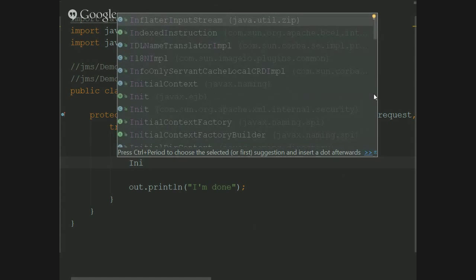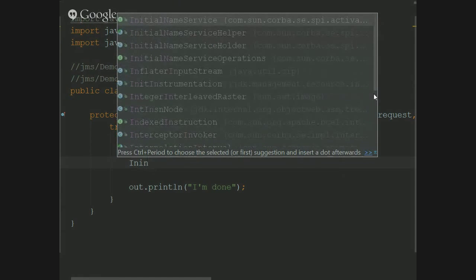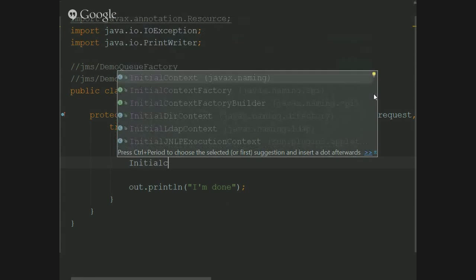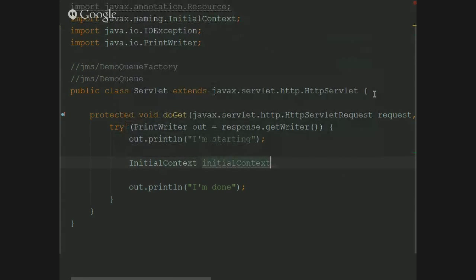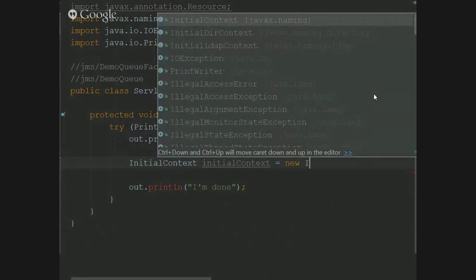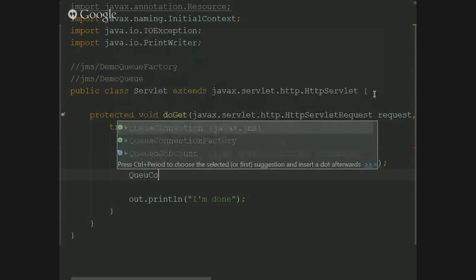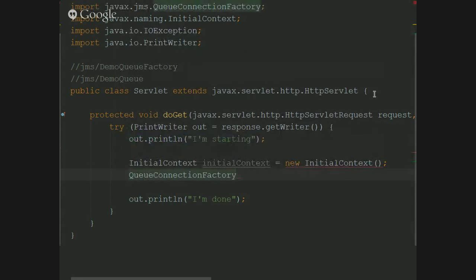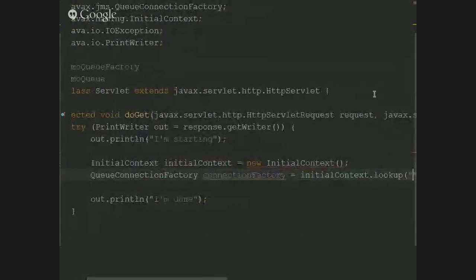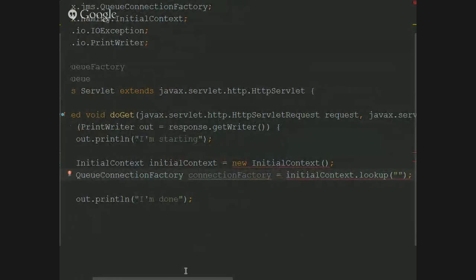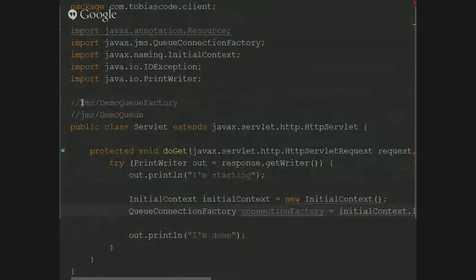Right, so we're going to need to get the initial context here. And then we're going to get our connection factory. So it's a QueueConnectionFactory, from the context, so initialContext.lookup. And here we're going to use our JNDI name that we specified in Glassfish.